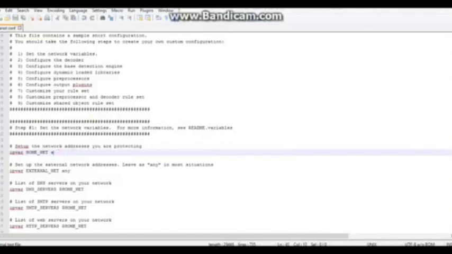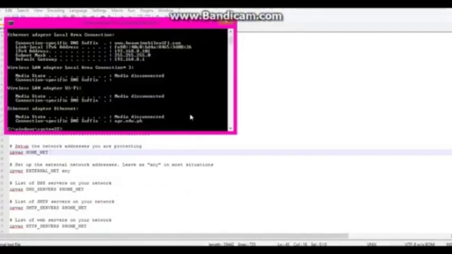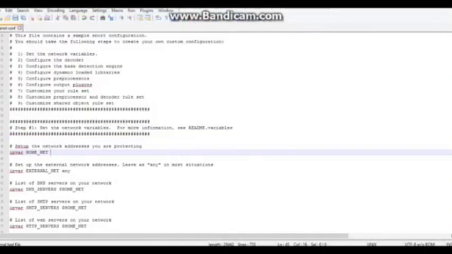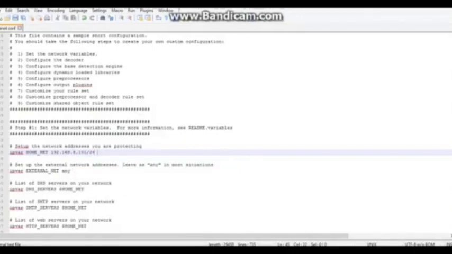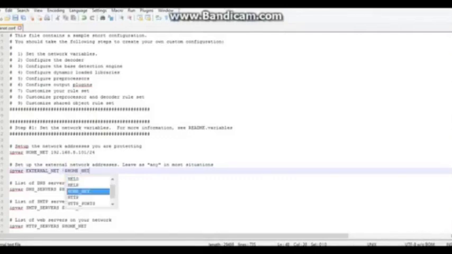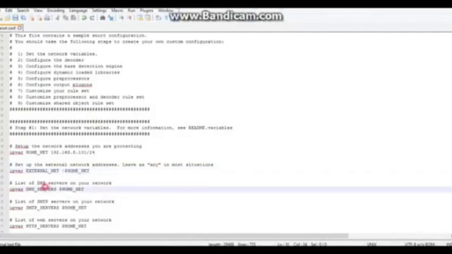Right now it's set to any, but we have to set that to the IP address that we are currently using. So by running the ipconfig command on the command prompt, I know that my IP address is 192.168.8.101. So I will type that in here. 192.168.8.101/24, since it's a /24 IP address. Let us also set our external network into anything that isn't our home network. So the exclamation point stands for not.